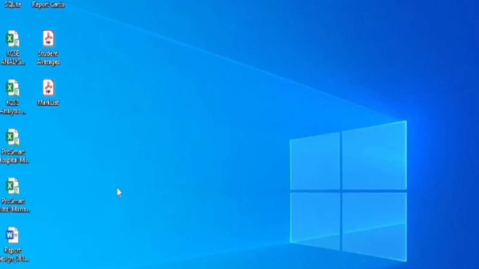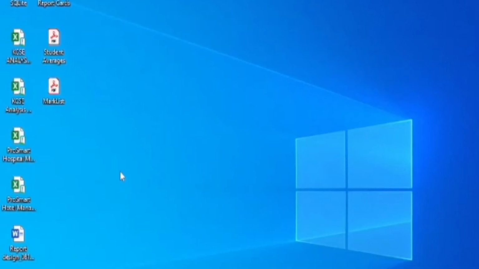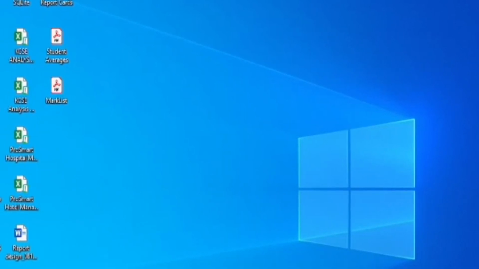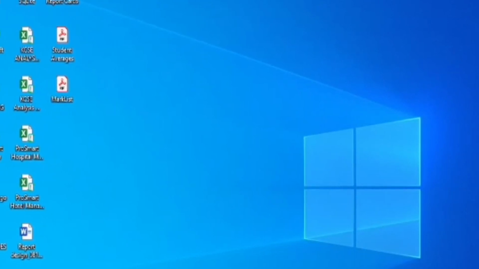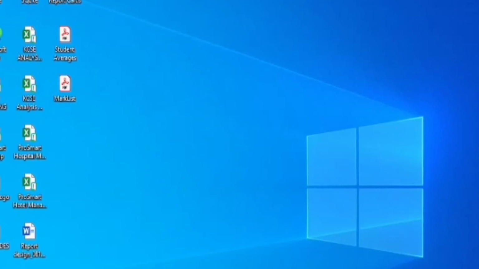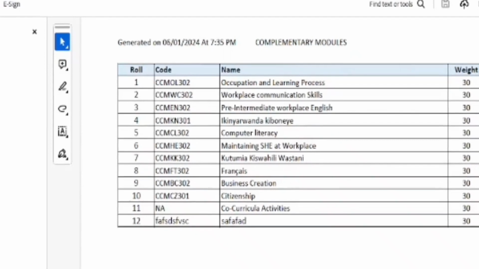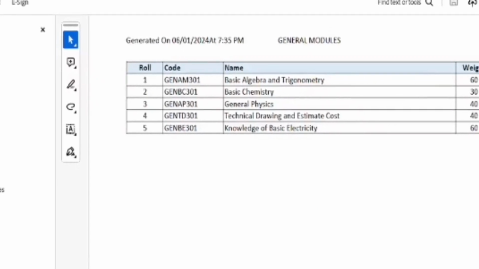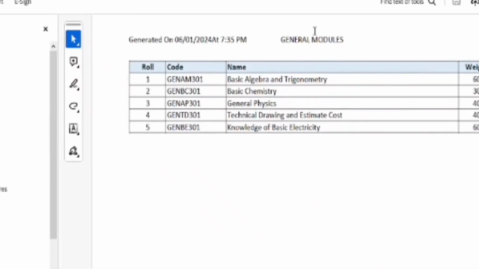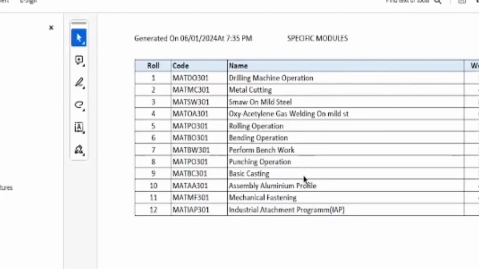generated reports. Okay, so here you can see we have the course list for complementary modules. Okay, the list is there. Then here we have the one for general. So you can see these are the reports we're generating. This is for general modules. Okay, this is for specific modules.